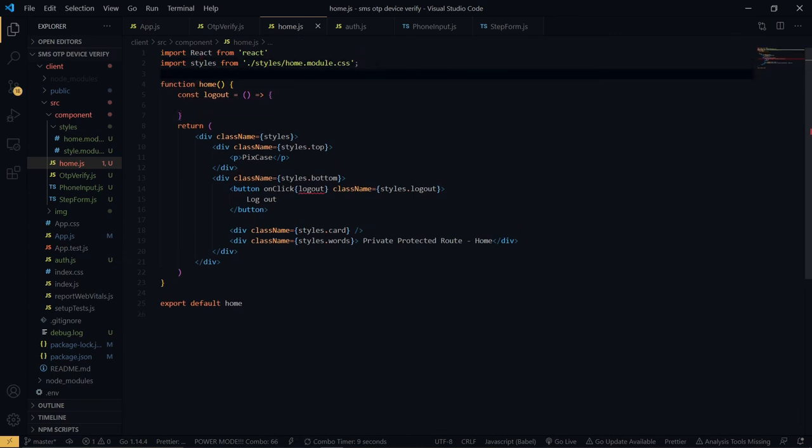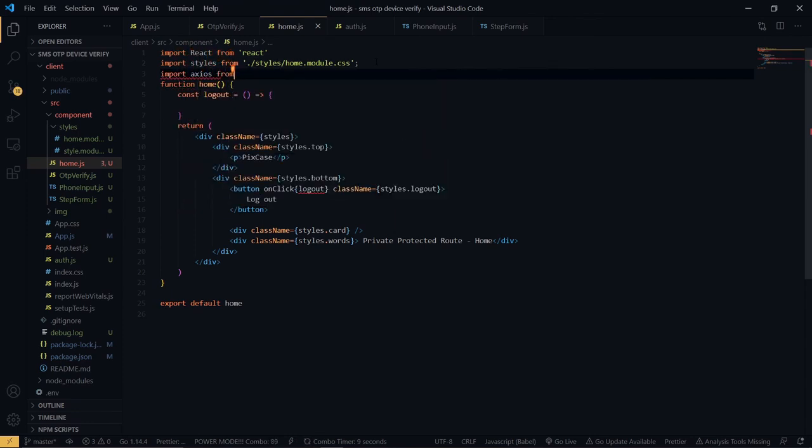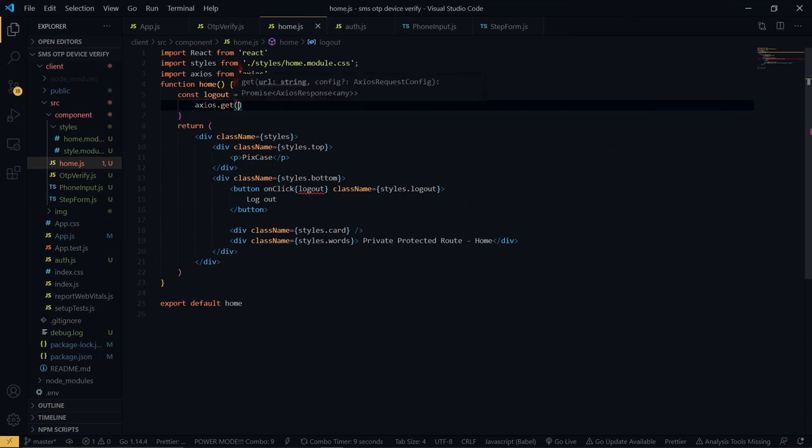What we need to do is import Axios again. Import Axios from axios as well. And then we will need to send, let's say, a GET request, axios.get in brackets. Let's say that same route, http://localhost:4000. What was that route? That route was logout. By the way, you can do it with post or get, it doesn't really matter when it comes to logout.